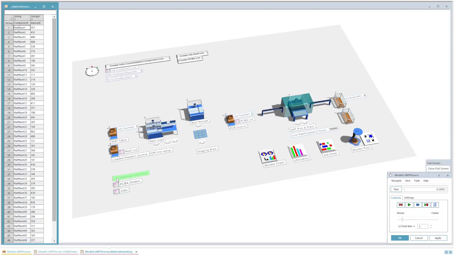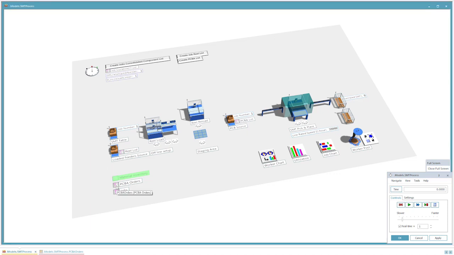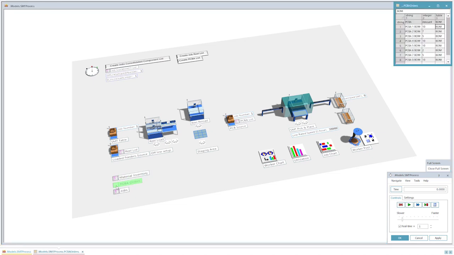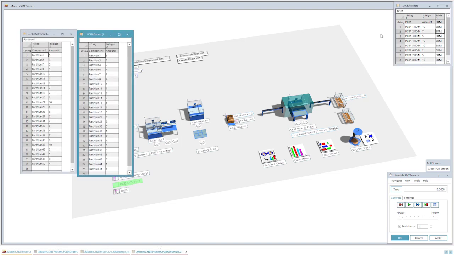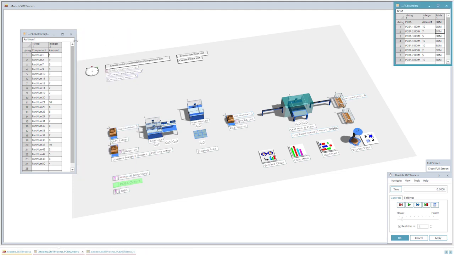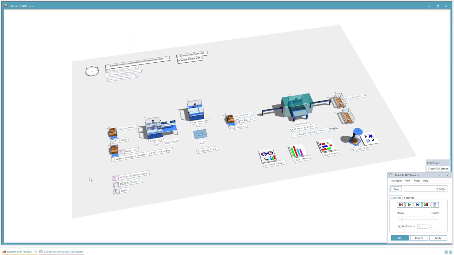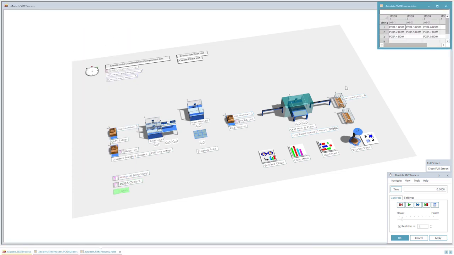Now for our inputs. Material inventory with the list of reels, each with its SKU and quantity of components. The list of PCB assembly orders. The amount of each PCBA and its BOM or bill of material. And jobs or setup lists.